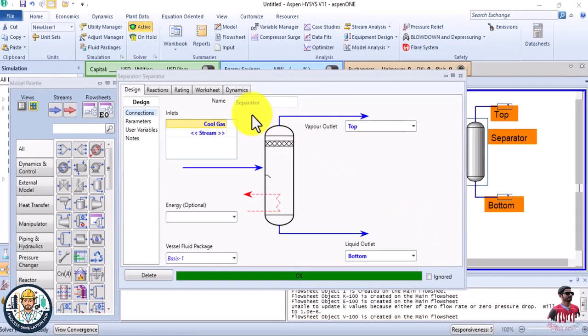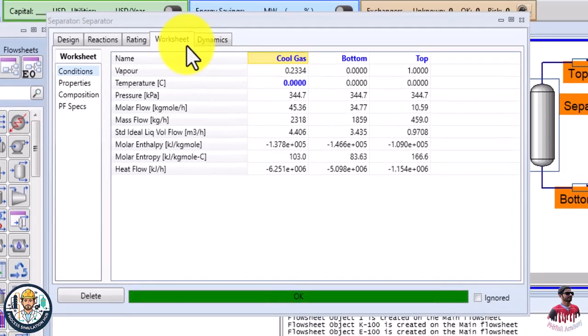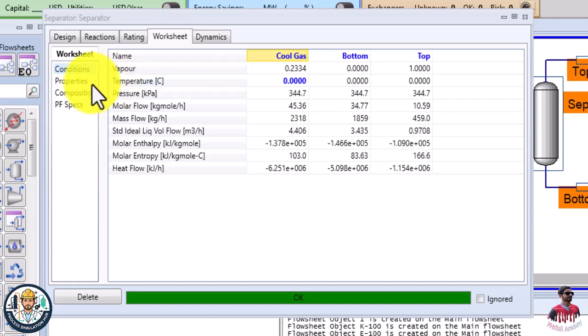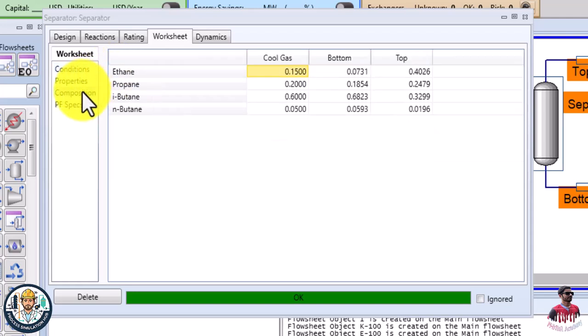Select Worksheet tab. The flow rate of top and bottom streams are calculated. Go to the Composition tab to get the composition of both streams.